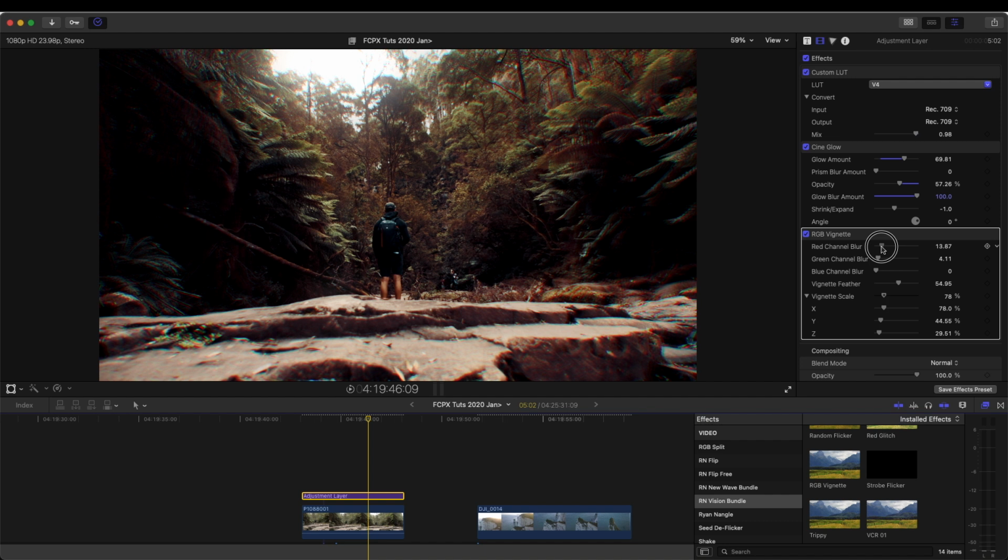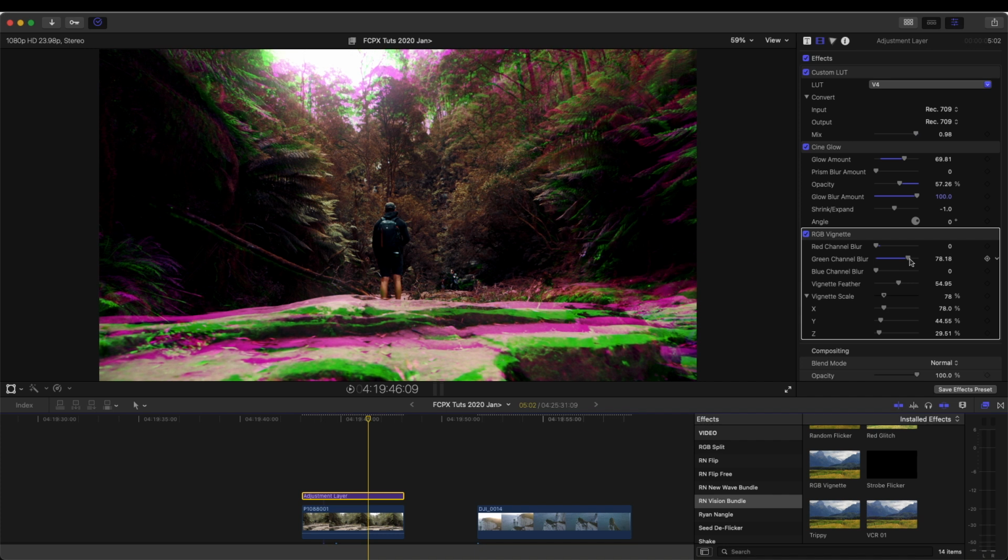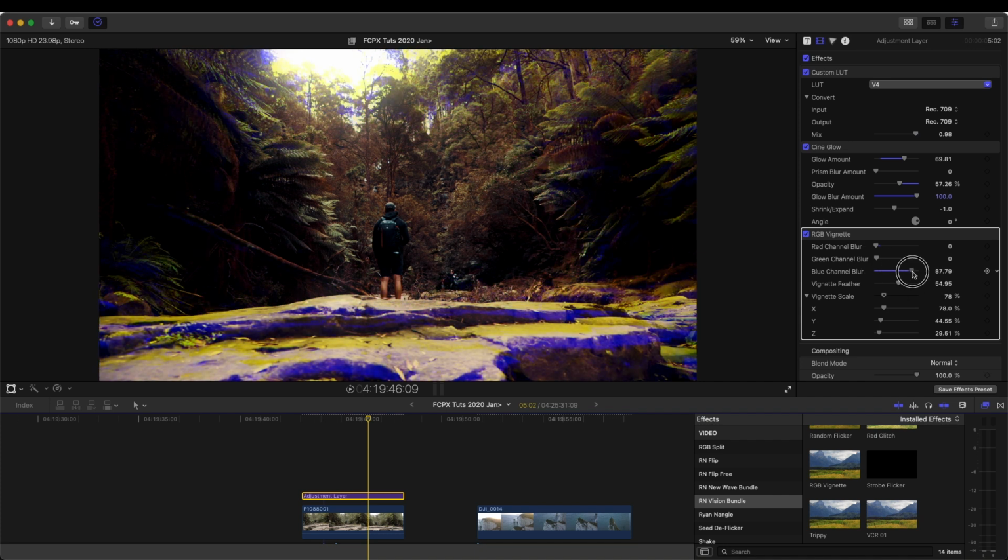the red, green and blue channels, and you can use these sliders to create like the purple RGB effect, or the blue and yellow one, or the red channel for the sort of red and blue effect. And I think it just gives it a really cool kind of cinematic exotic look.